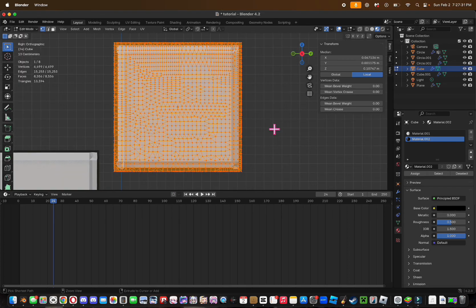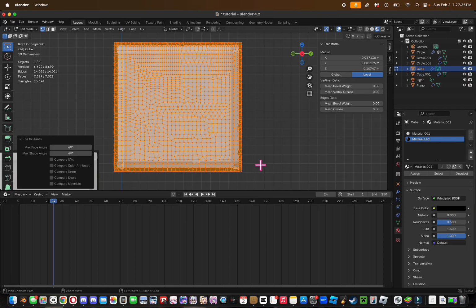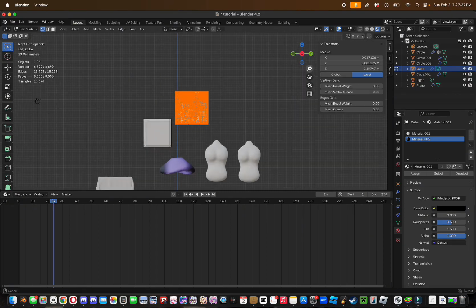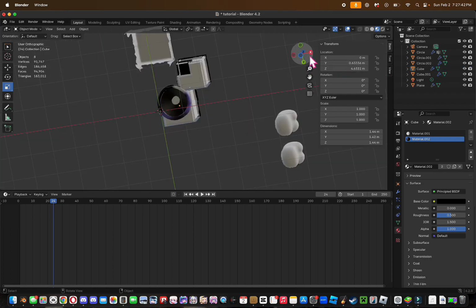We can also press Command F to do tris to quads to try and clean that up a little bit. But yeah, those are different ways of cleaning up a mesh, as well as just straight up remeshing it.